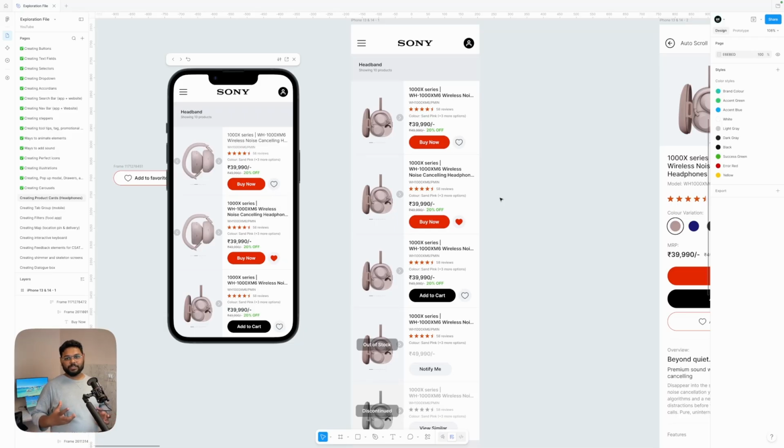So this is a really good way to make your cards responsive, as well as put all the required details on your product listing card, right? Now these are horizontal. Now let's adapt them to vertical as well.